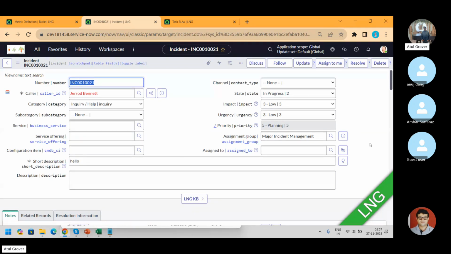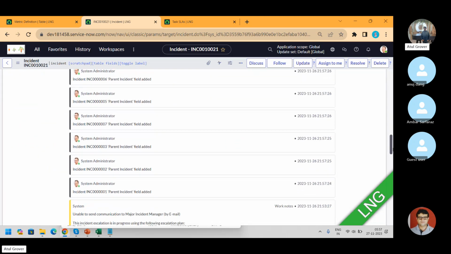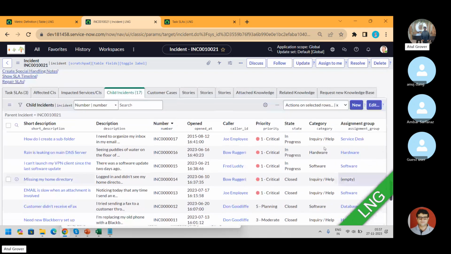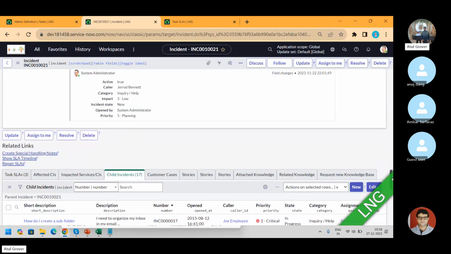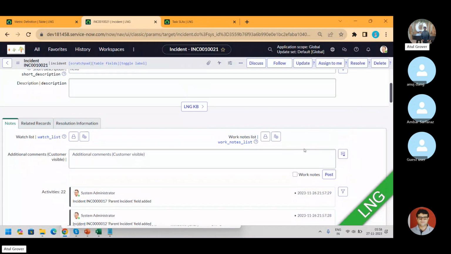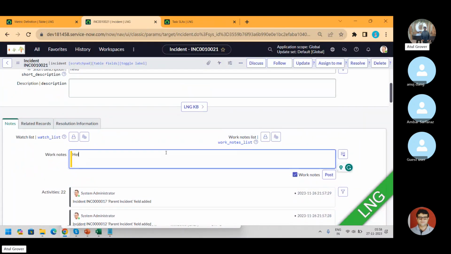Okay. Now the point is that my parent is in progress, right? And here are my children. Few are closed. It means if I work on anything on the parent, it will not impact the closed child. That is very much true. Those which are in progress are my concern, right? Now let me add a work note. Hello LNG world. Post.